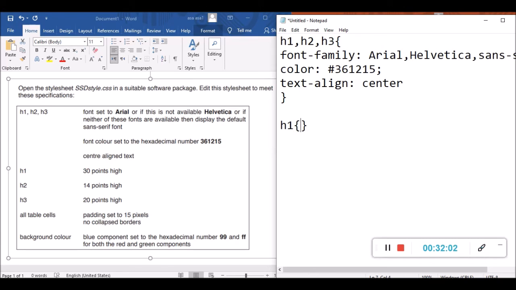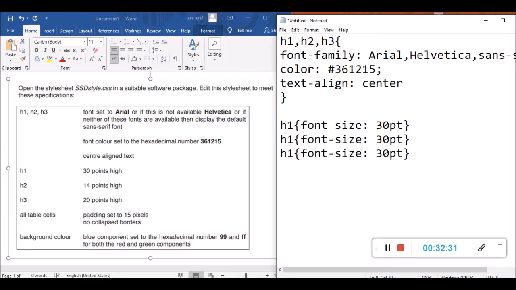What do you need to do in H1? Of course, you can take this one to the next line, or you can even do it in the same line, so it doesn't matter where you put your curly bracket. Now 30 points. You remember this one I told you? 30 points high. That's font size, 30 pt. Then you can just copy this one to save time. You repeat it 3 times.